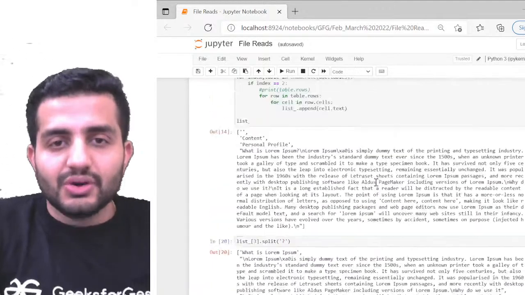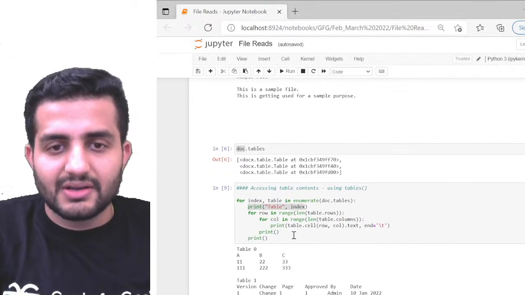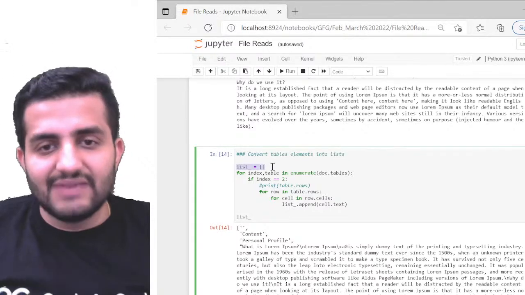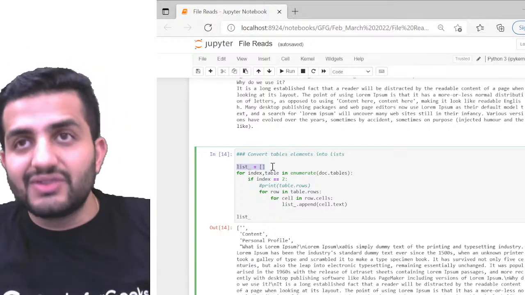So this was for my list. The list is even simpler to implement. It's very simple, right? So what I'm doing is, I have three different things.